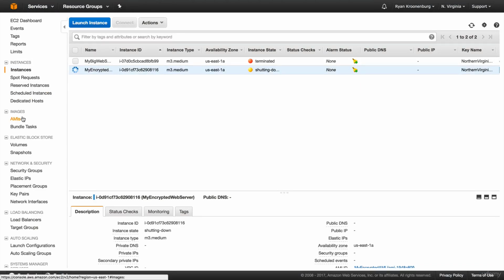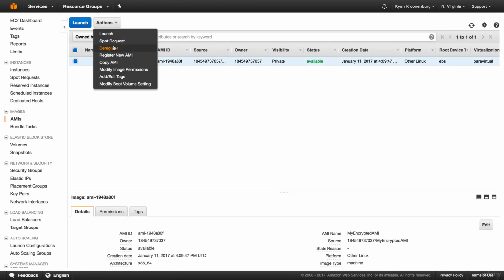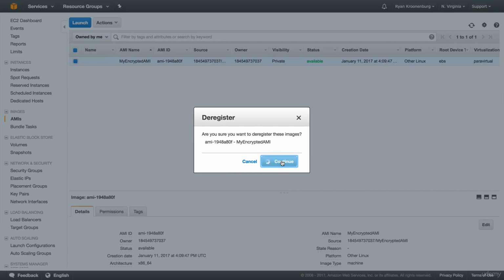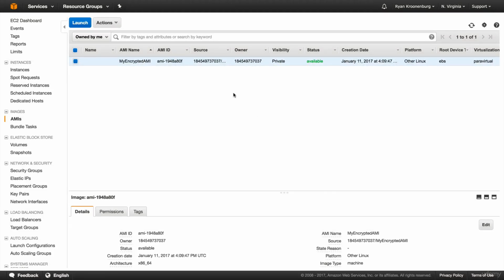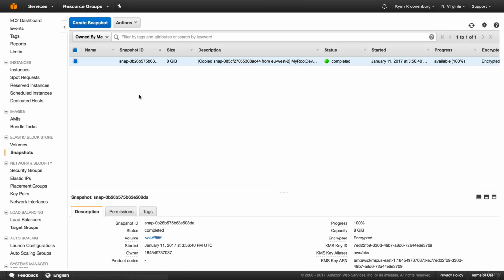Then what you might want to do is just go into your AMIs and deregister this AMI. Because I am in the process of terminating my instance, it might not deregister straight away, but it will do it once that instance has been terminated. And then you can go in and just delete your snapshots as well.